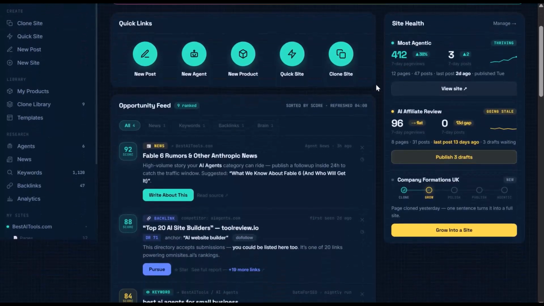Now, you'll see there are some quick links here at the top. We can create a new post, launch a new agent, generate a new product, launch a quick site, and clone a site, all of which I will go through as we go through this training. You'll also notice on the right that we have the site health of our different sites, both in terms of page views and the traffic that they are generating, the number of posts that they're getting, and overall how well our site is doing.